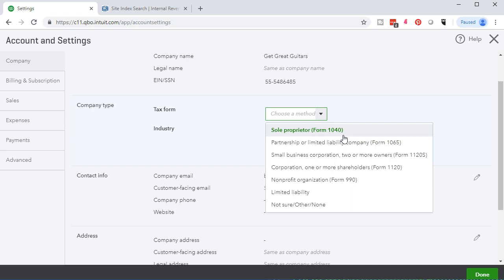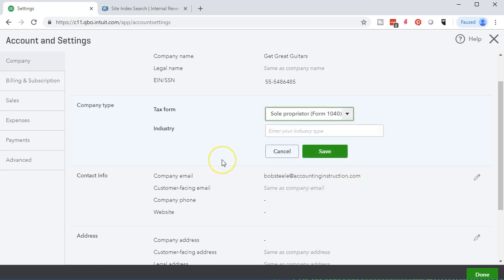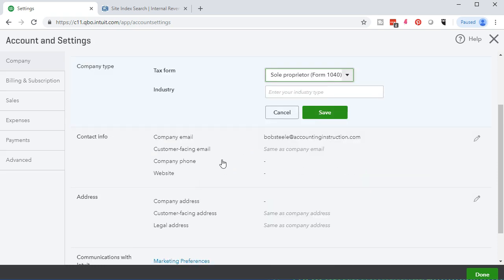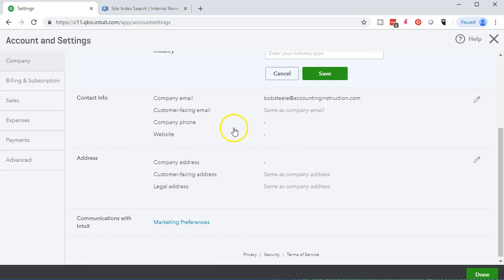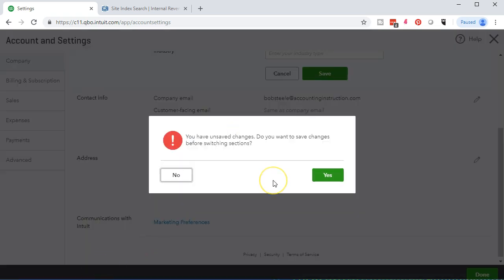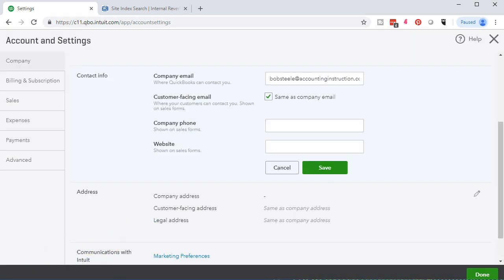So in the format that we have here, a sole proprietor is going to be on the Form 1040 as Schedule C. A partnership or limited liability company reports on Form 1065. If we had a small business, then that would be an S corporation, 1120S, or a normal corporation, which would be 1120, a nonprofit, a limited liability. Those are going to be our options. We're going to choose here the sole proprietor. I'm not going to enter the industry at this time, and we're going to go down to the next piece, which is the contact information. QuickBooks is reminding me that I didn't save, so I'm going to save this information and then go down to the contact information.